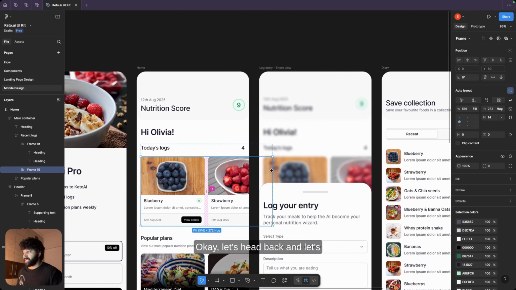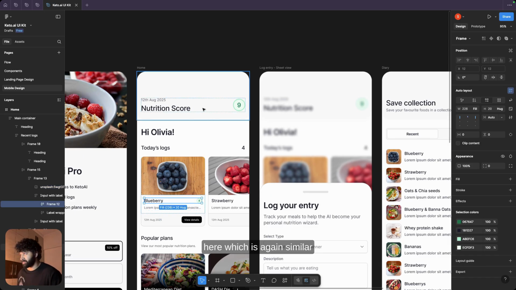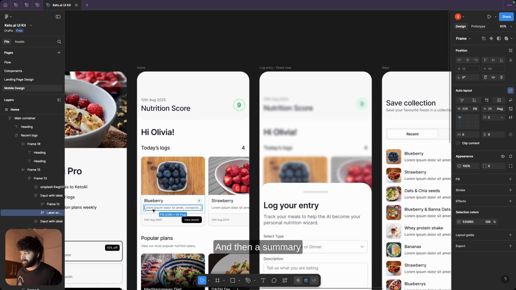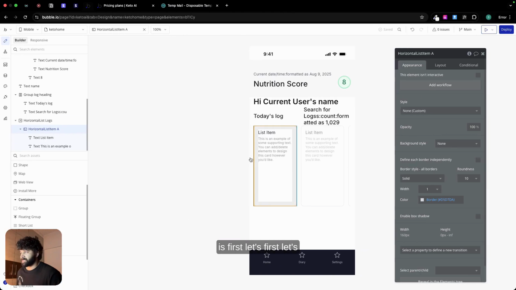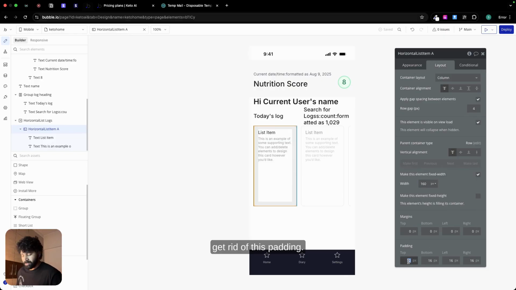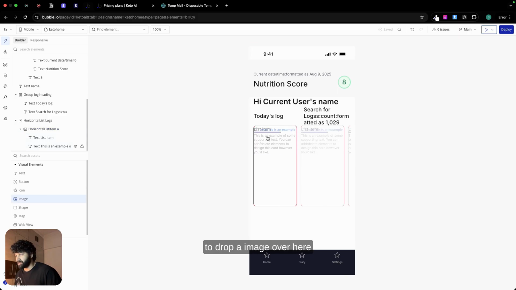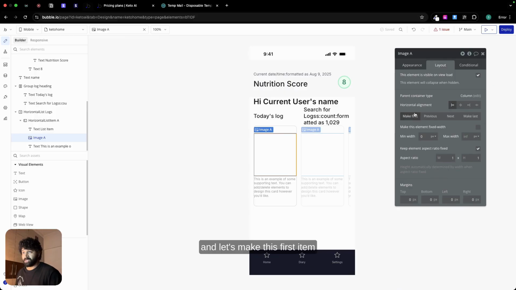Okay, let's head back and let's see what elements we have. So we have an image field. We have this text field over here, which is again similar to what we have over here, and then a summary or description, right? And then we have the date and view details. So what we're gonna do is first let's get rid of this padding. Then we are going to drop an image over here, and let's make this the first item.